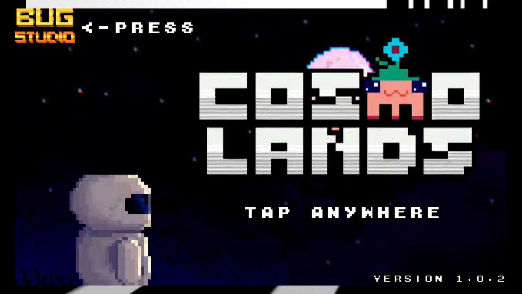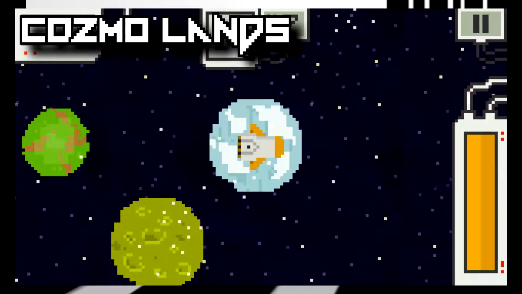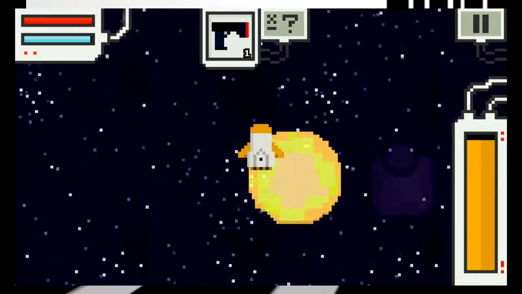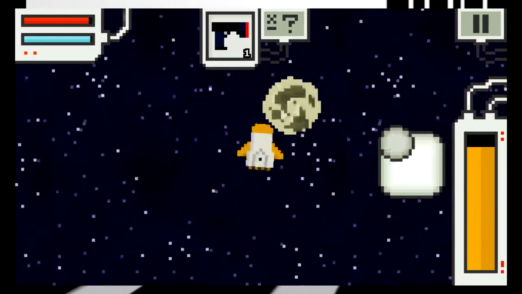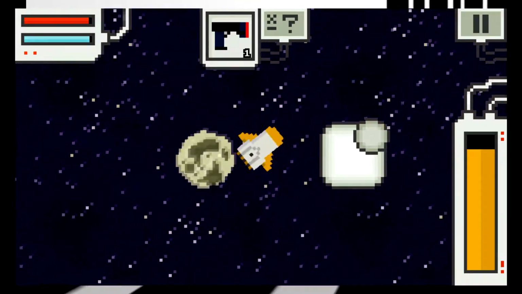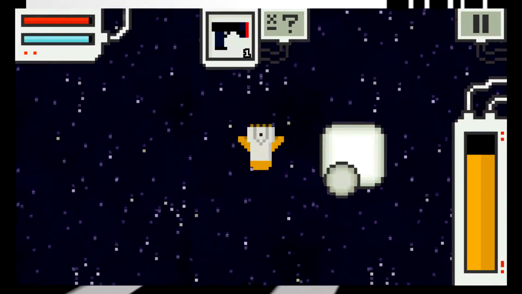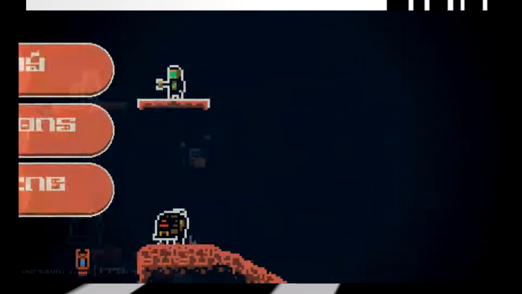The next game here is Cosmolands or something like that, I believe it's called, by Big Studio or Bug Studio. In this game, you're basically going out on a ship and exploring throughout the planets right here and shooting down enemies while you can. I had a lot of trouble actually using the controls for this game, so it might be just me being bad at it, but for me it was hard to control the game and figure out what I'm doing. So I don't really have any opinions on this game other than it being complex.